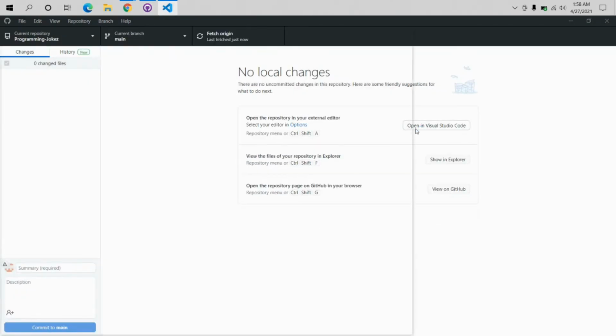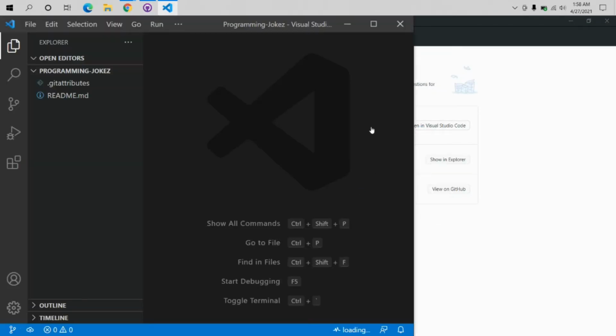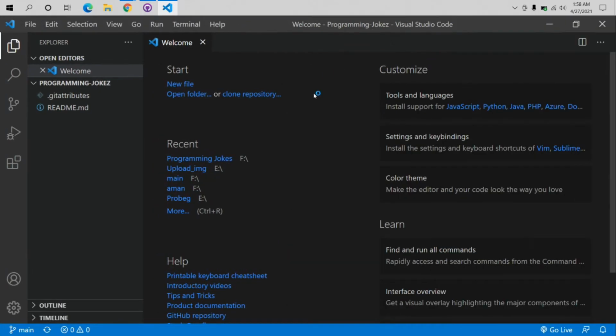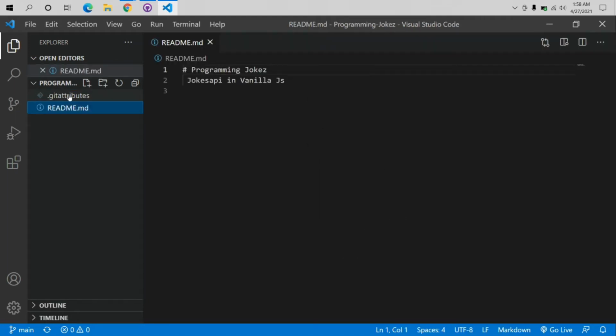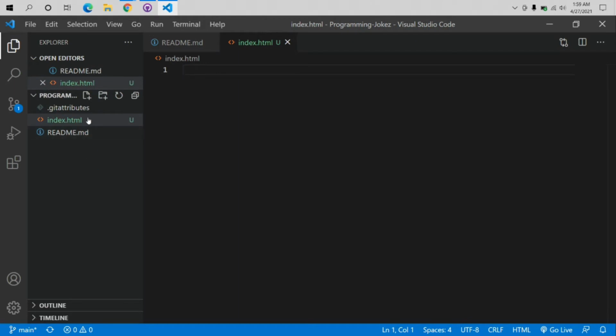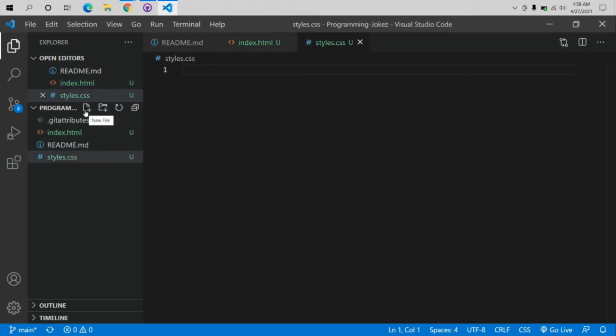In Visual Studio Code, here is the welcome page. Our repo is ready to get it. Readme.md with jokes API in vanilla.js. I'll be creating the necessary files we wanted for our website. So the first one will be index.html. Second one, styles.css. Fourth would be generate jokes.js.